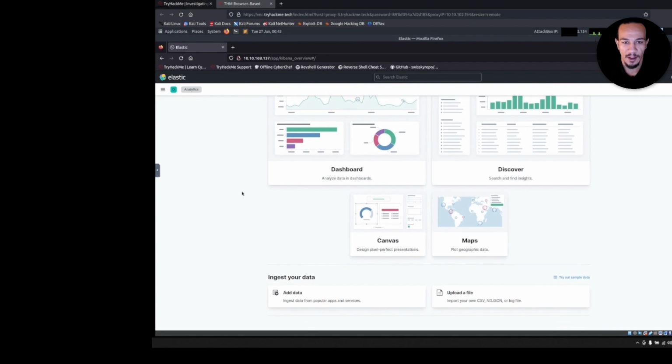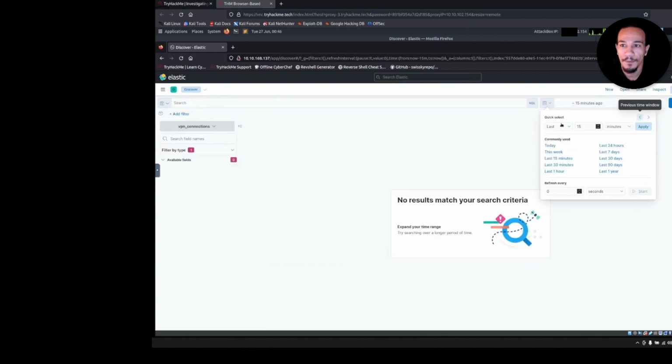Scrolling down, we can see we have the ability to ingest our data, add data, upload a file. You can also try sample data. Upon launching Elastic, we can see a few different things pointed out to us already.